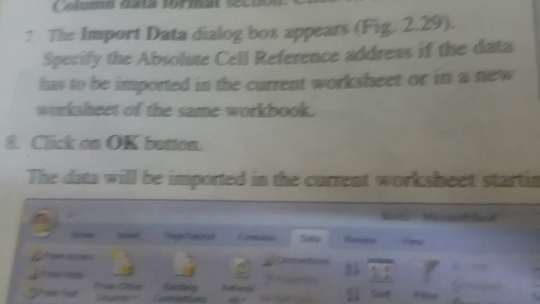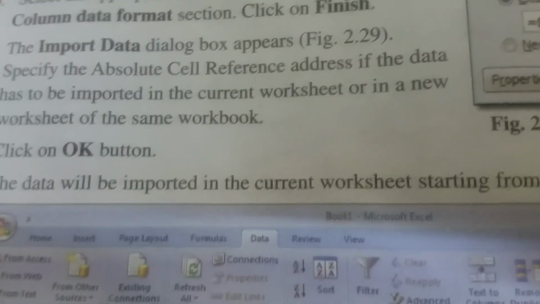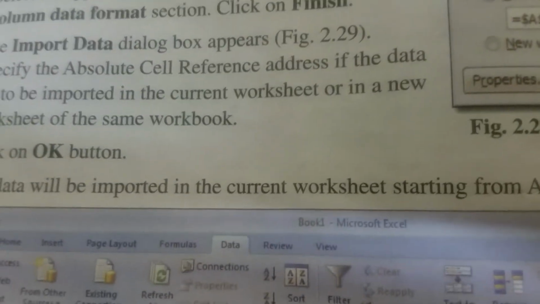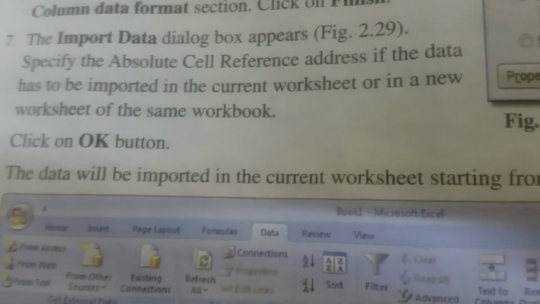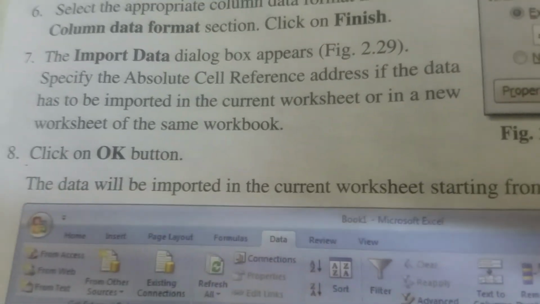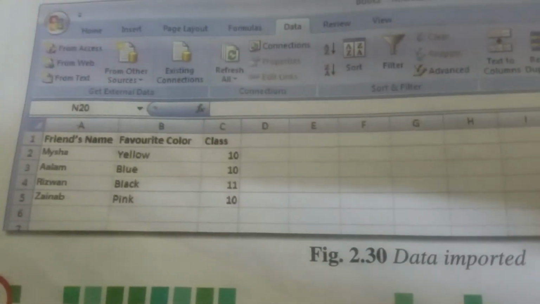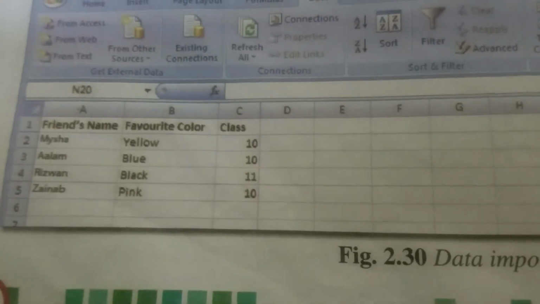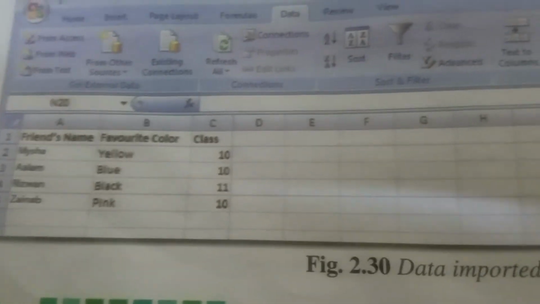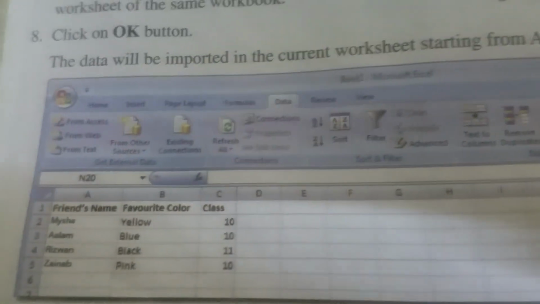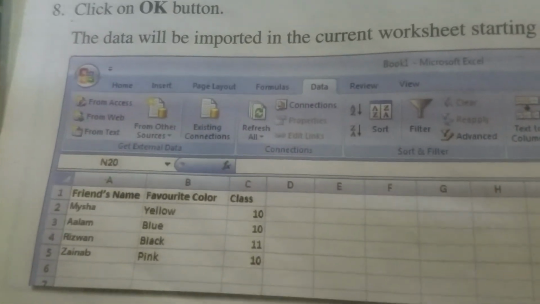The data will be imported in the current worksheet starting from A1. If you want your data to be placed in the existing worksheet, then you will click on OK. And this is your final result, figure 2.30. In this way, we import data in Excel.